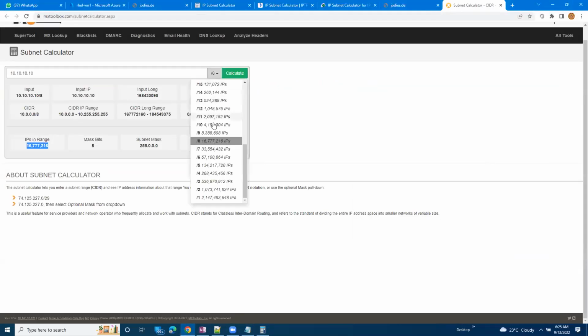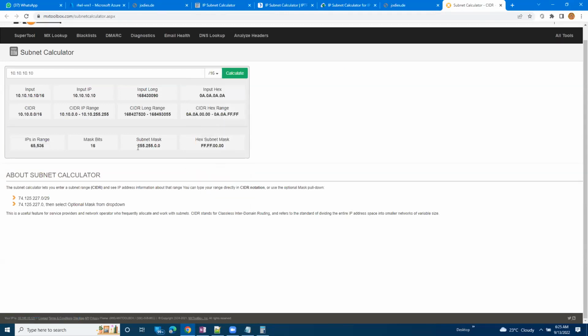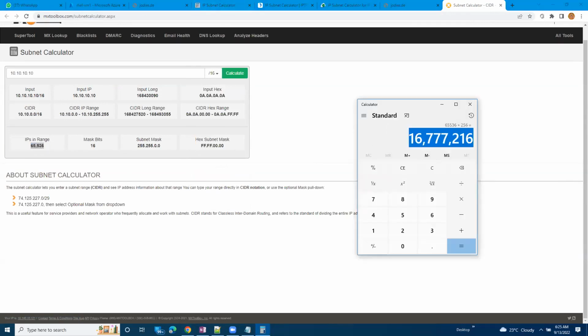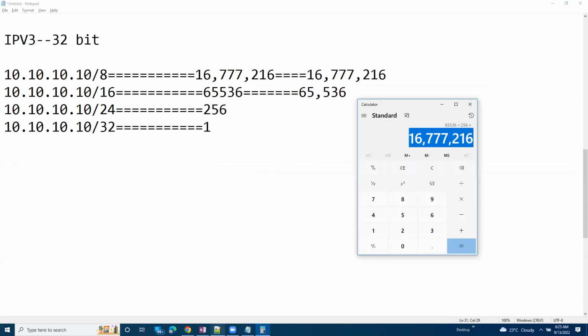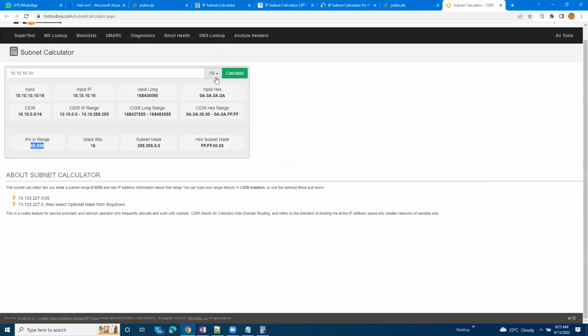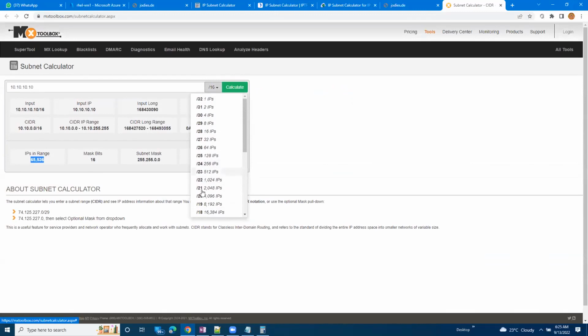Okay, put mask 16. It is showing how many IPs? 65,536. Yeah, it is same. 65,536. Okay, now go to here. I am putting mask is 24.